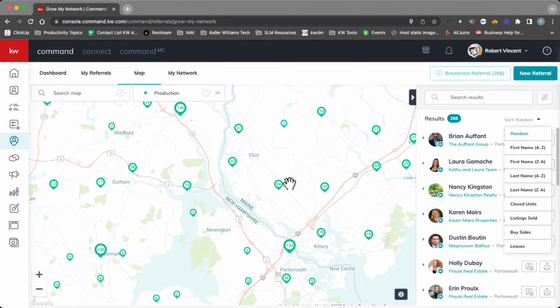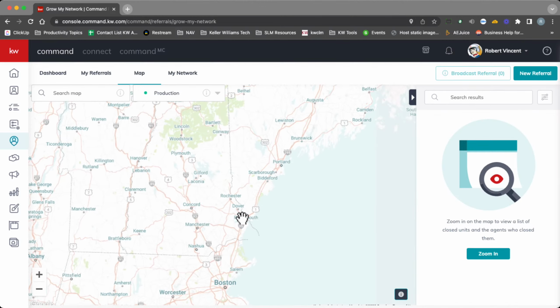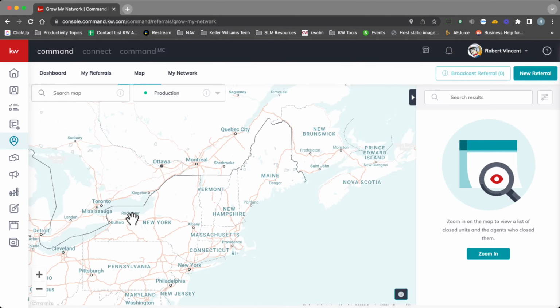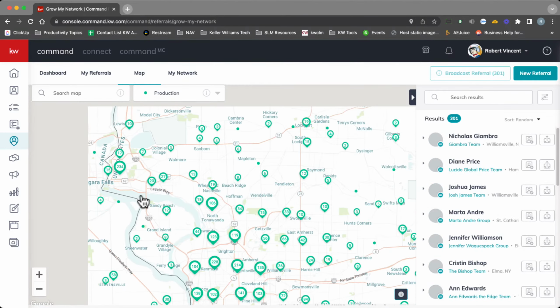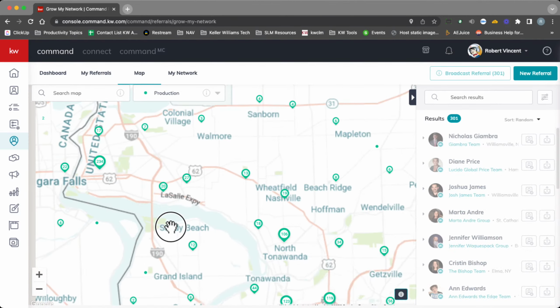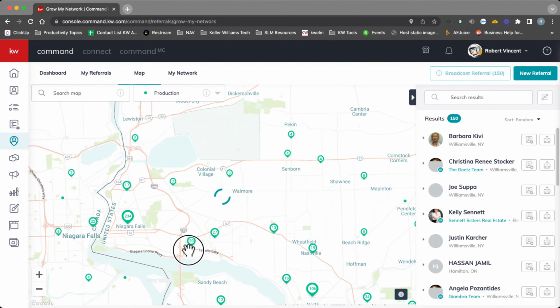Now, of course, we're in New Hampshire right now. So what we're seeing is the New Hampshire agents based on what's in the map view as you see it. But if I zoom back out, one of the things that I can do is pick another area. Maybe I'll go over here to Niagara Falls. Let's go into Niagara Falls real quick. And I can see all of the KW agents in the Niagara Falls area.